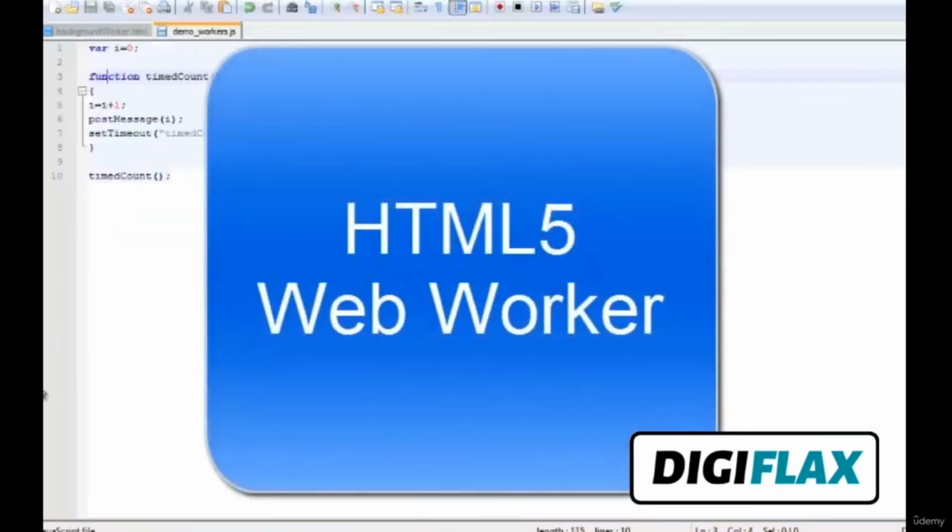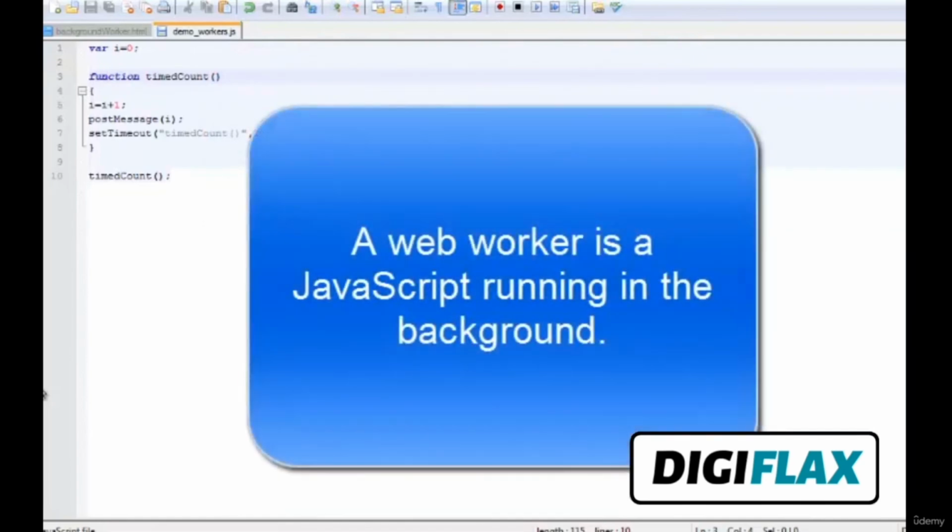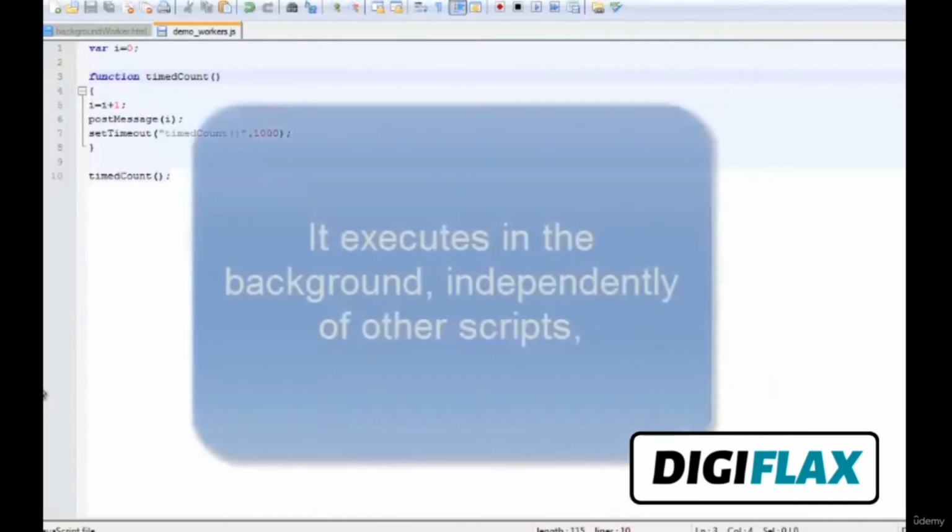Hello friends. This is the continuation of our HTML5 series. In this tutorial, we will learn about web worker. A web worker is a JavaScript running in the background without affecting the performance of a web page.